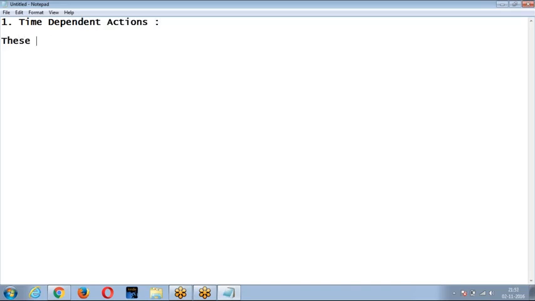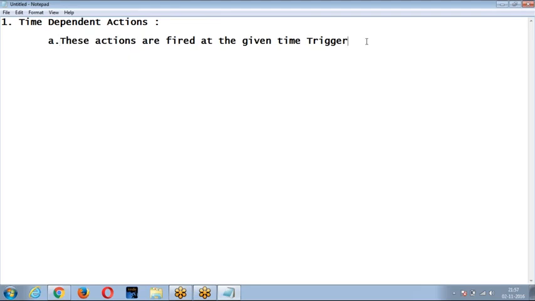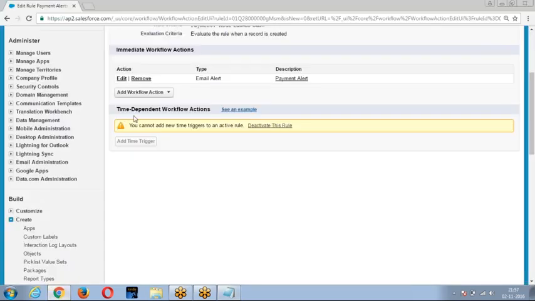These actions are fired at the given time trigger. So what are the actions? We told these are the actions. These actions are fired at the given time trigger. So when you define this time dependent action, how do you define these time triggers? Look at the format. If you want to define the time trigger, we are able to see it here.